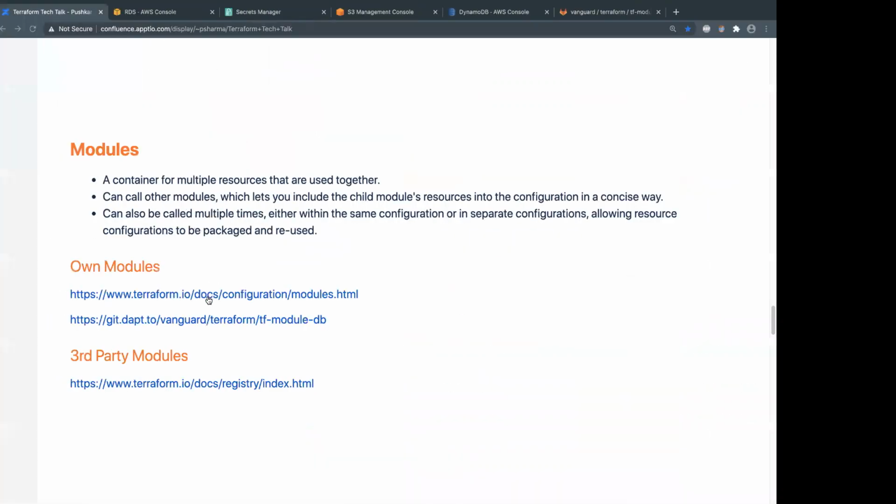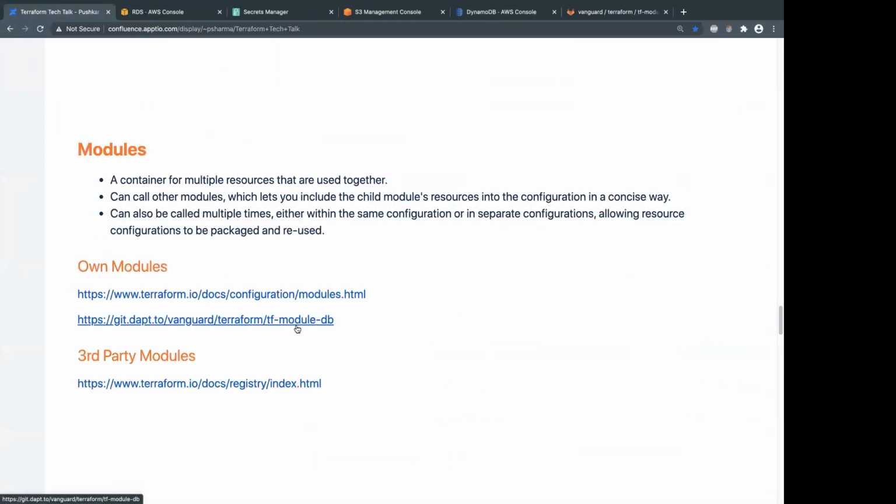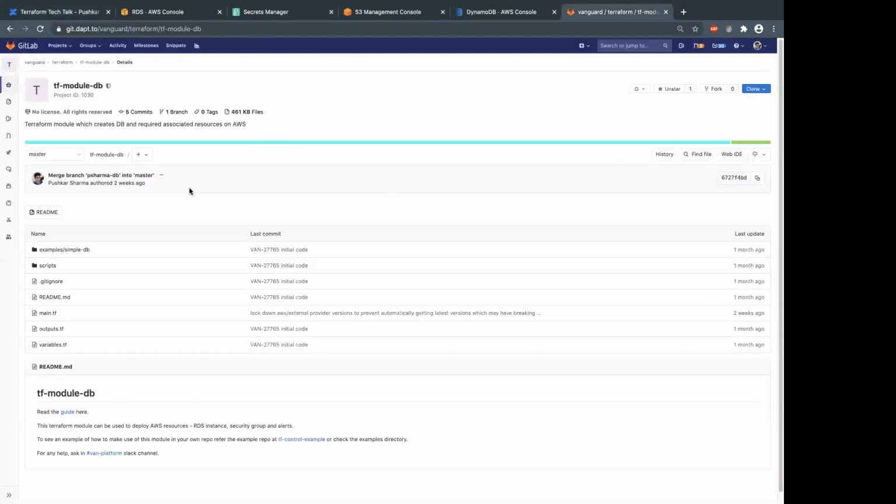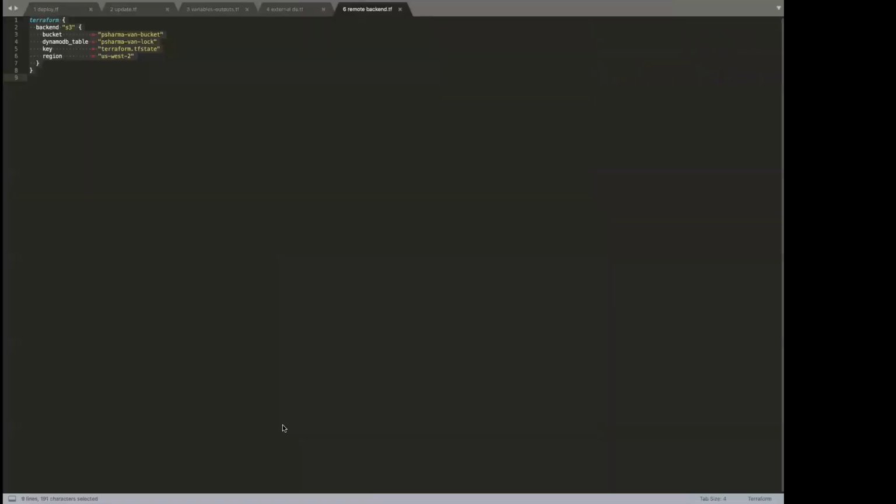So if you see over here, we have a module defined, tf module db. We have one for Terraform for a Vanguard DB. If you go to this Vanguard Terraform DB, TF module DB, you'll see that we have this over here. So if you use this module, you'll be able to deploy an RDS instance. You will have security groups, you will have alerts. And let me show you the code locally.